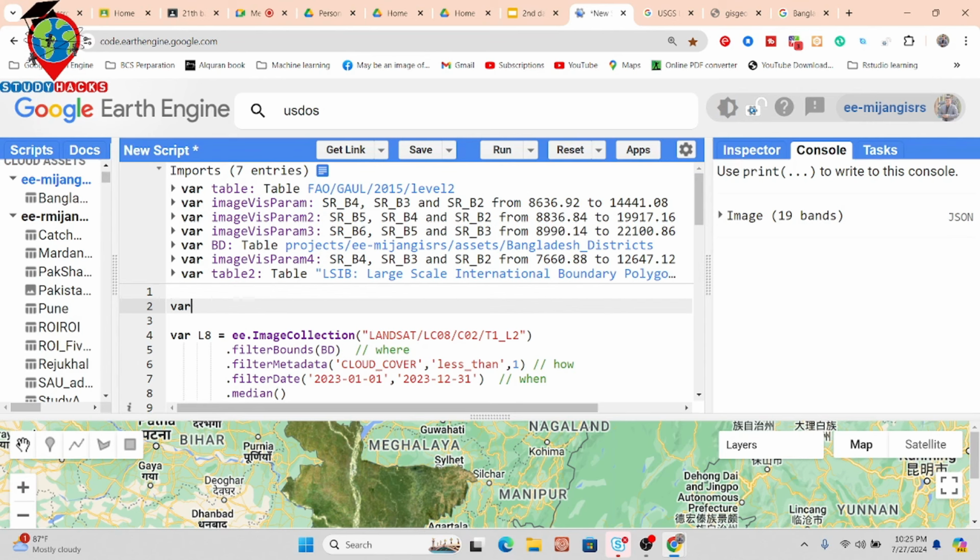Suppose I take a variable. I put the variable name, suppose ROI, or you can put any name. I call the table 2. This table 2 I want to filter. How can I filter? ee.Filter.eq. Equal to what? I put here the country name. Suppose I put the country name Pakistan. Okay, so now I simply change my study area.